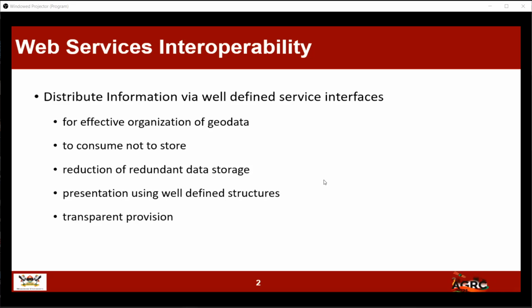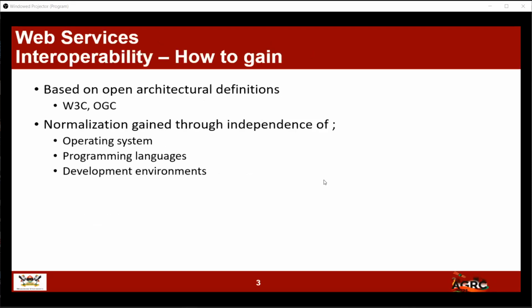In some way, we have some kind of transparent storage. So web services allow us to distribute this information via a well-defined service interface, or maybe interfaces. Now, how do we even achieve that? How do we make sure that everybody can get this information via these interfaces?